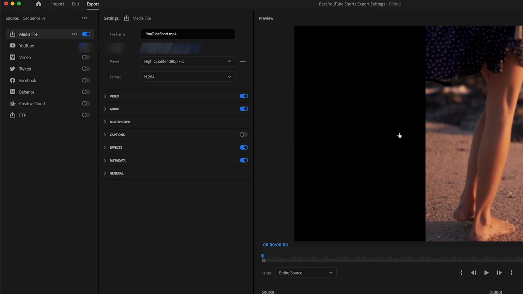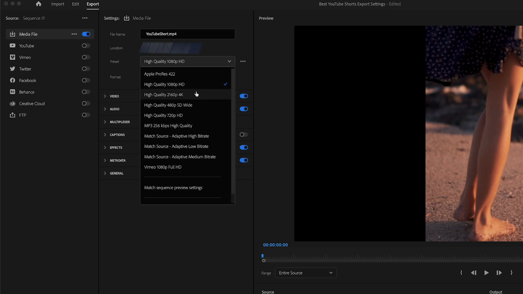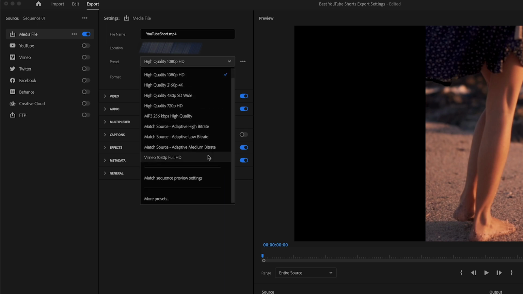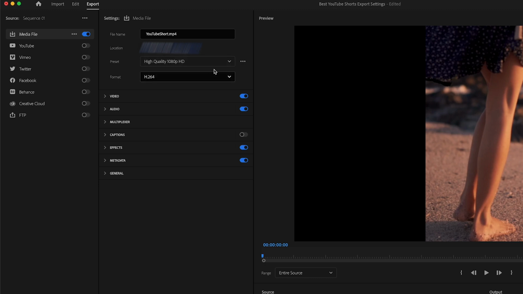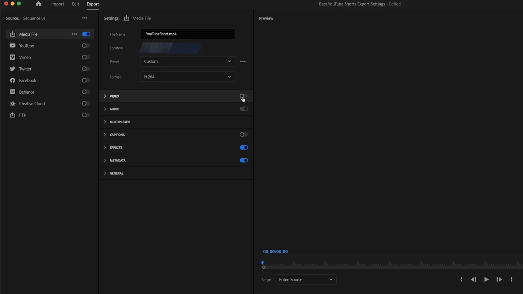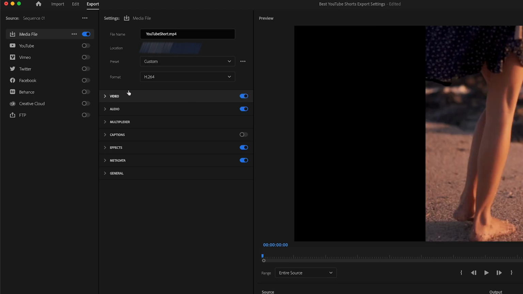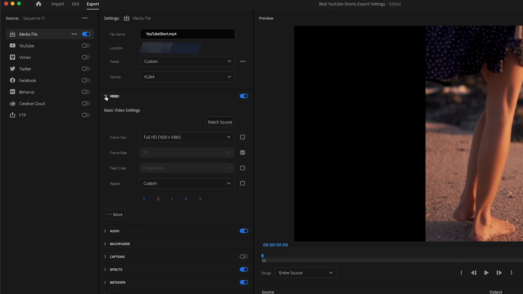If you change the preset to high quality 1080p HD, this will change to custom in a second as we go through more of the settings, but is a good base to start with. Your format settings should be set to H.264. Once you have selected your format, make sure that the video tab is toggled on and blue, like here, then go to the drop-down menu on the video tab so that we can alter some of these settings.